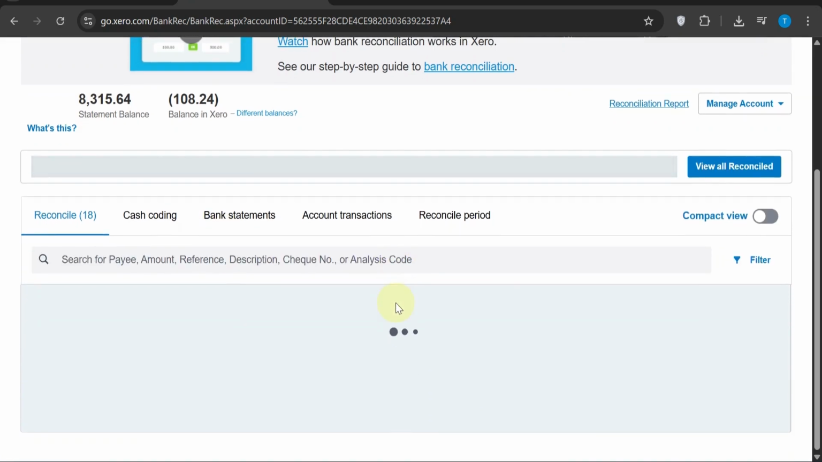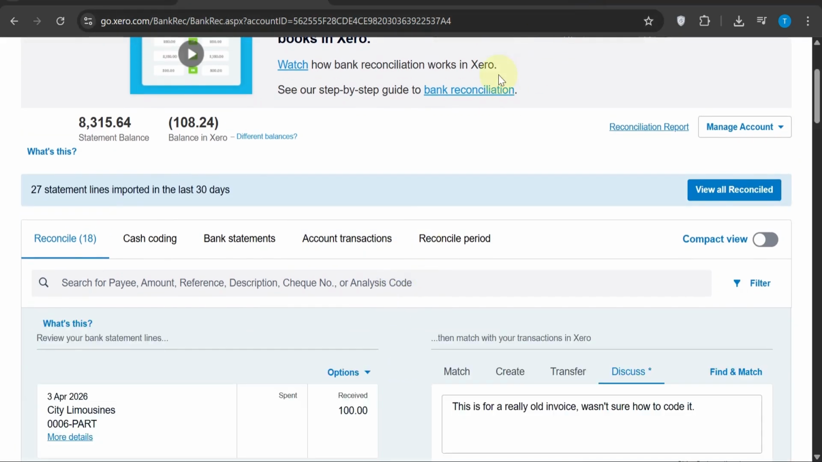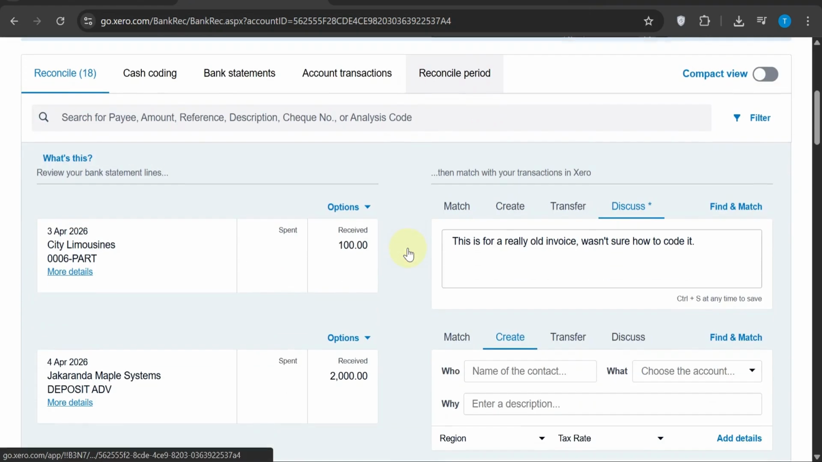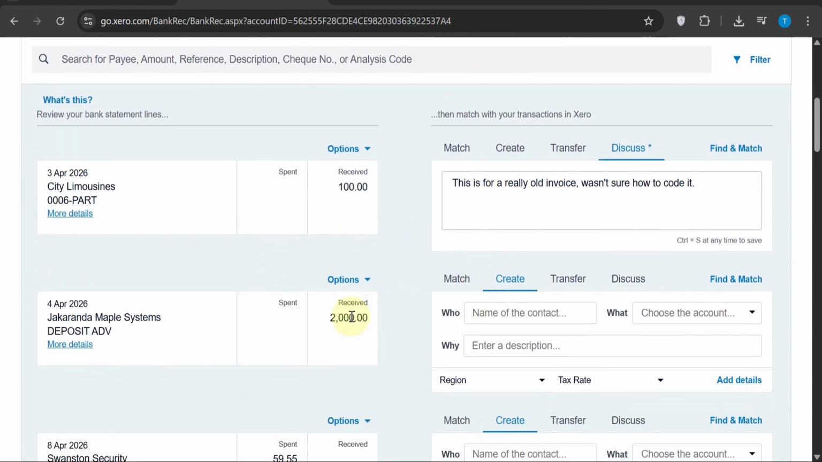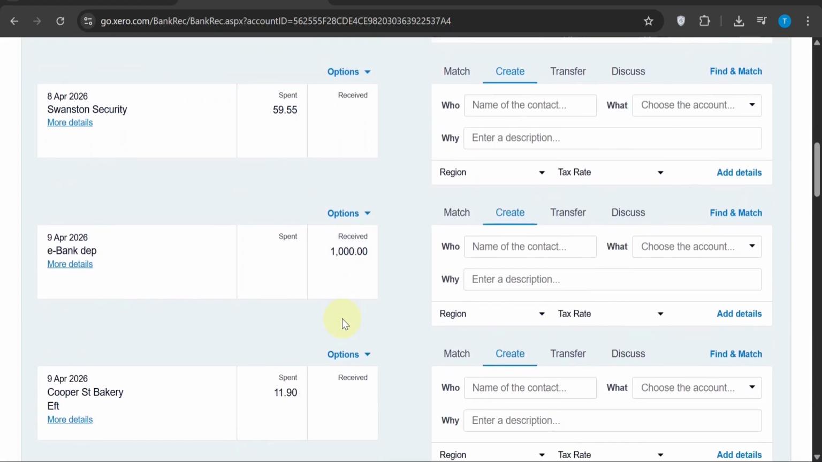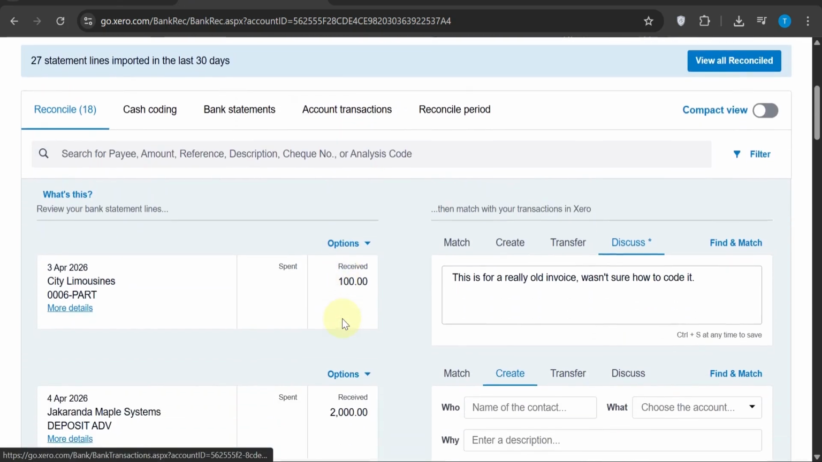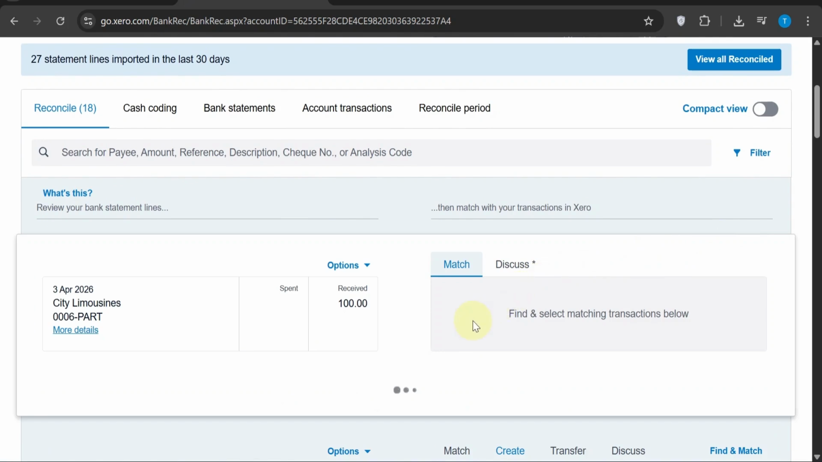Inside the reconciliation page, you'll see a list of transactions waiting to be matched. Your goal here is to locate the transaction that represents the offset between the bill and the invoice. This might be a zero value transaction or a manually entered one depending on how your records are set up. Next to the transaction, you'll see an option called Find and Match. Go ahead and click on that.